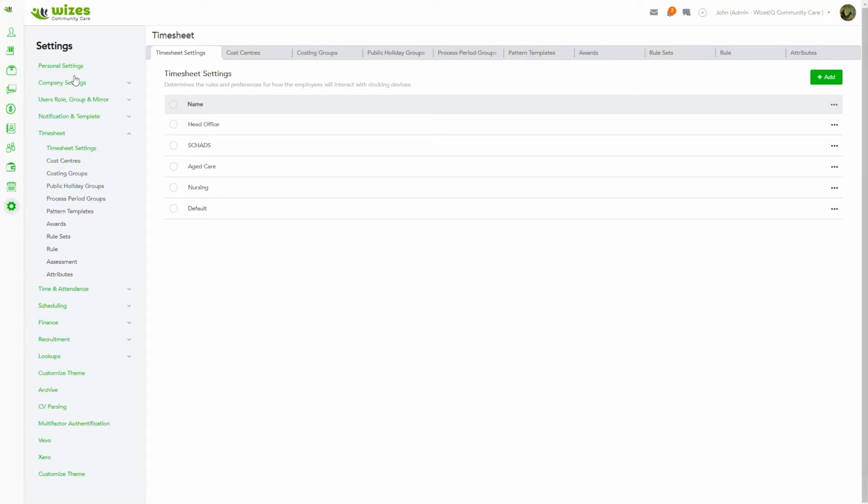So again, remember, I'm now looking at the settings menu. Only your account administrators have access to the settings menu, but it's not a bad idea to understand, even if you're a recruiter or manager role, I still think there's benefit in understanding the base setup and some of the logic behind it. So when we're setting up the base setup, the first thing we set up is our timesheet settings. And this is an example of our timesheet settings.